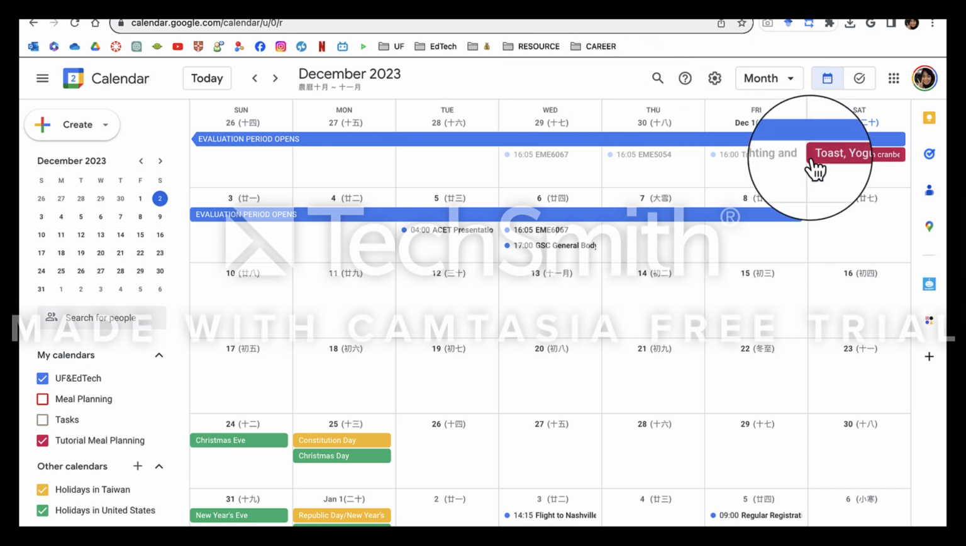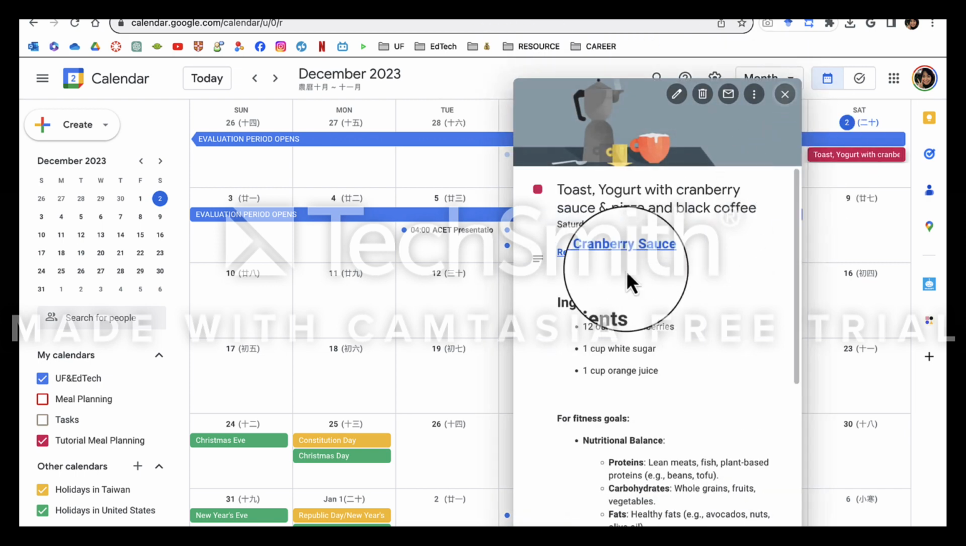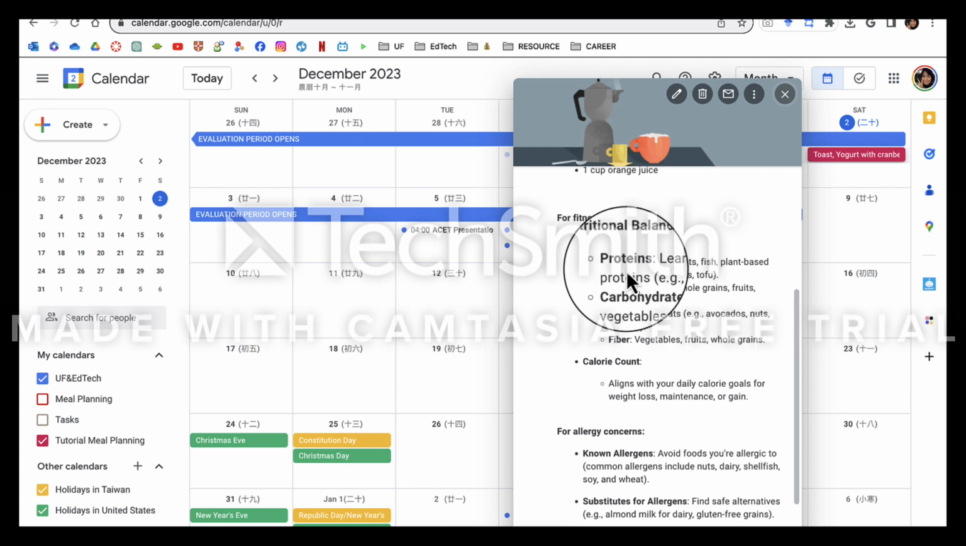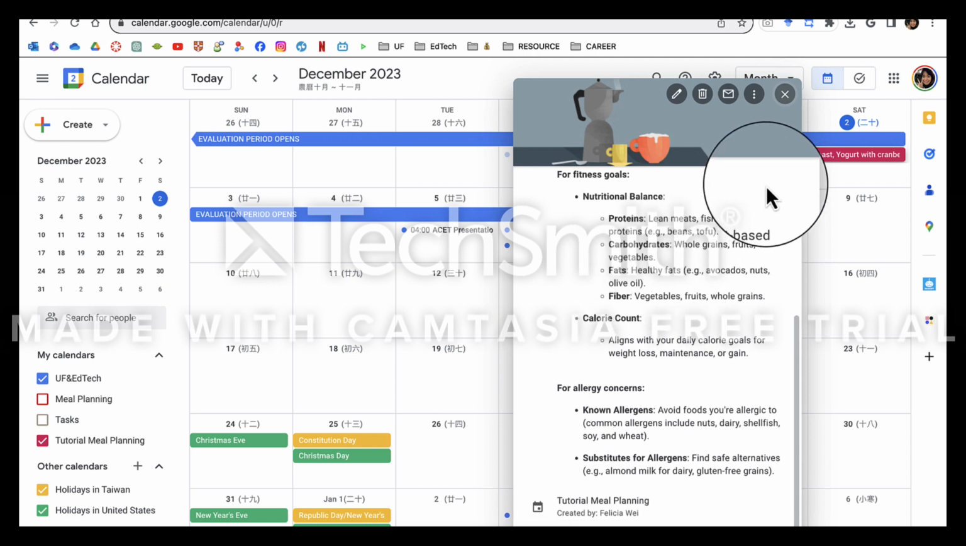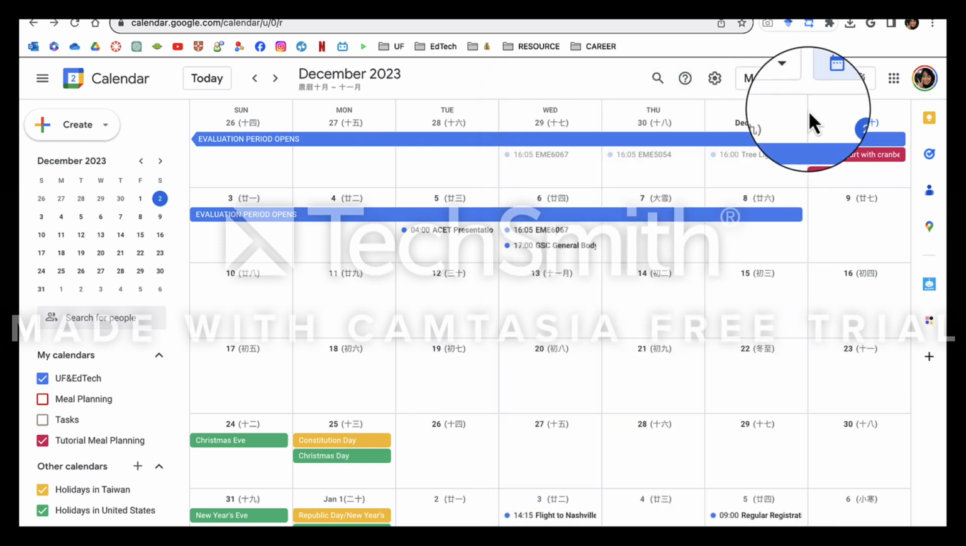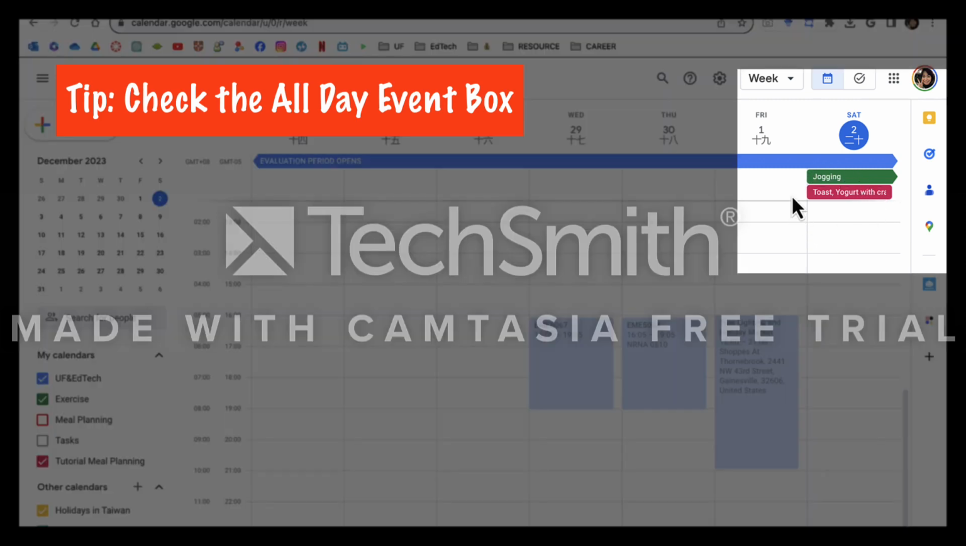You can see the event at the top and all the information you need via laptops, your mobile phones, or tablets. To wrap up, the key tip is to make the event as all day so you can see it on the top.